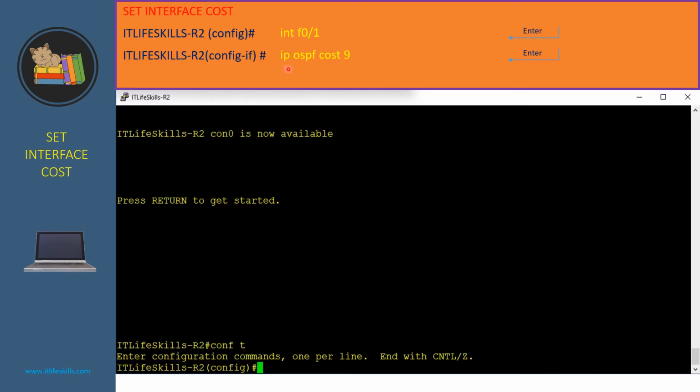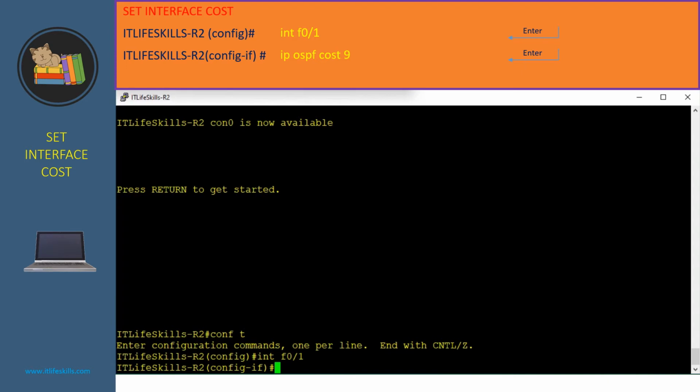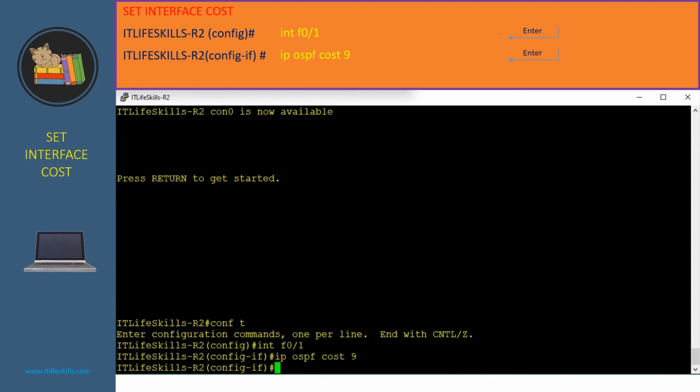Here are the two commands that we use to set the interface cost. As you can see, we are at the configuration mode of IT Life Skills Router 2. Let's go to the interface F01, then hit enter. Now issue the command IP OSPF cost and set it to 9.